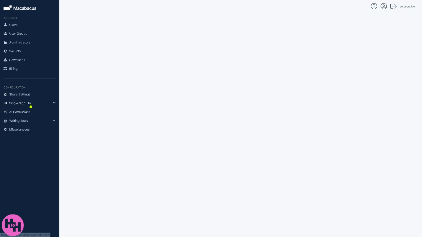All right. From the configuration, you have the shared settings wherein you can control how content like templates or shared library is accessed. You can set permissions on who can view, edit, or manage shared assets. And the single sign-on is for setting up your SSO integration. It simplifies user login and improves security. You have Okta and Microsoft Entra ID.